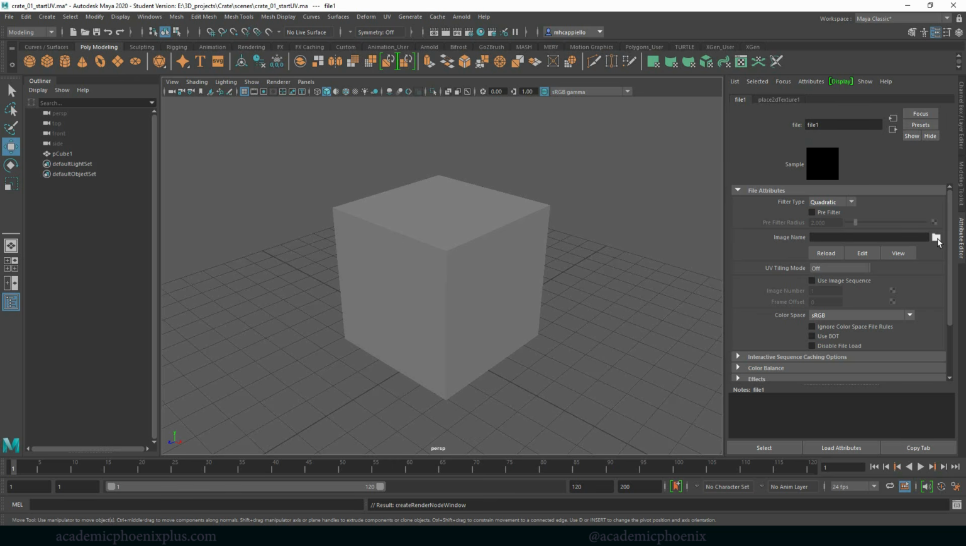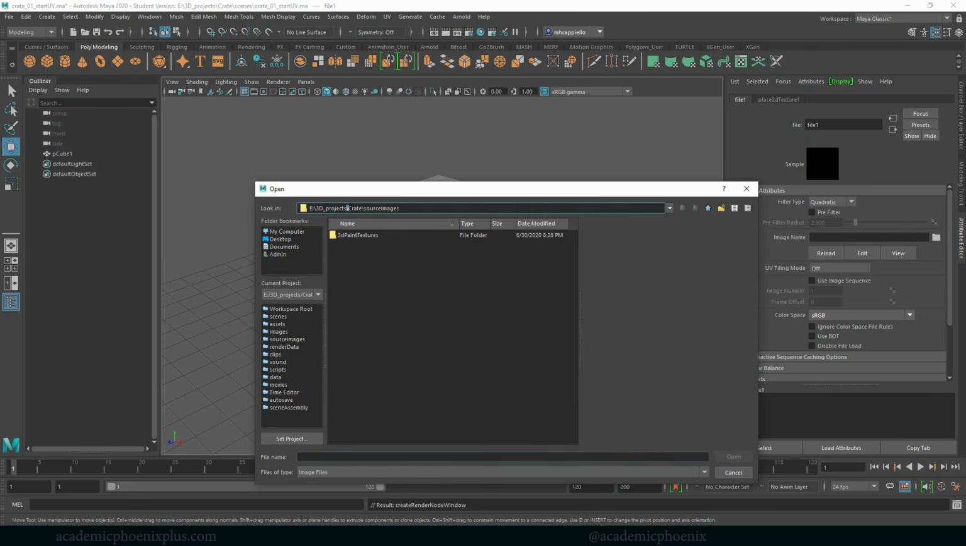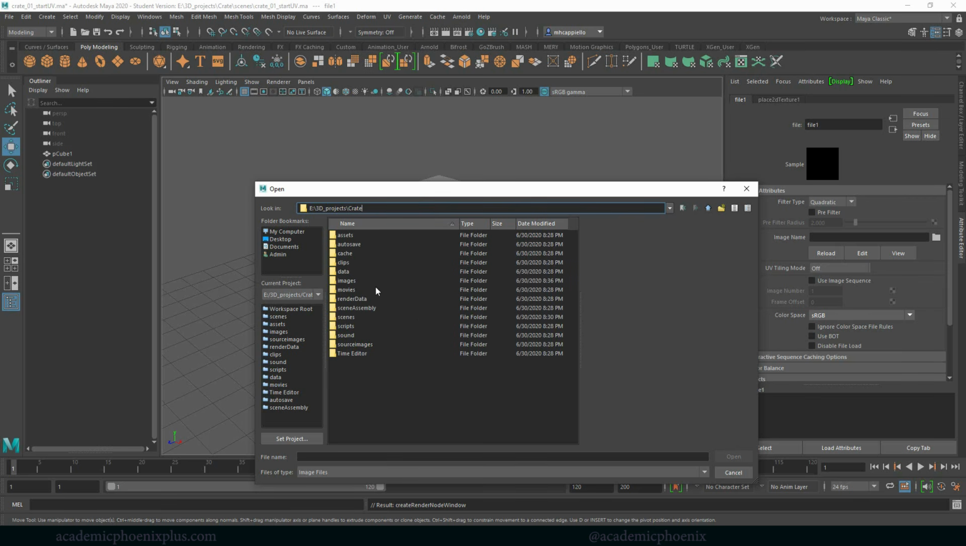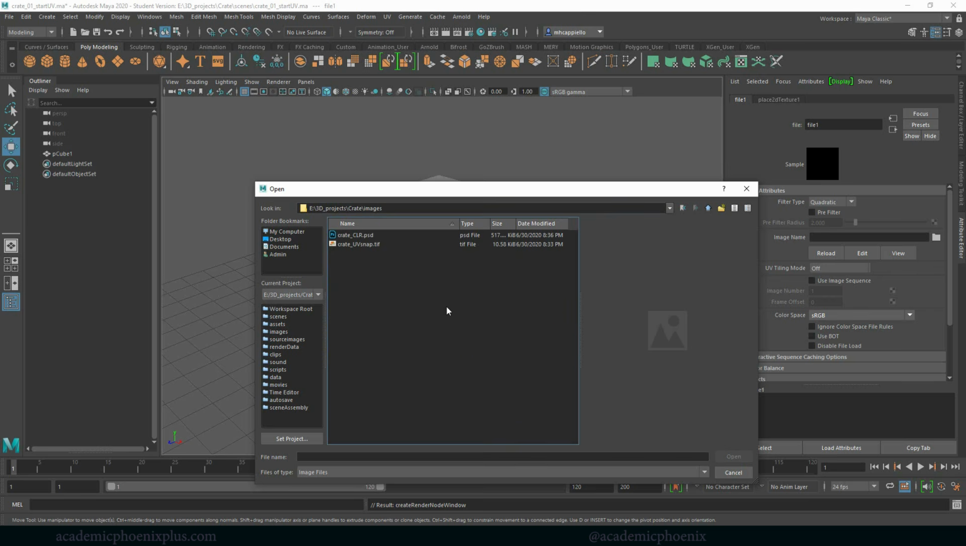You're going to click on that tiny little folder, and notice where we're located. We're located in Create Source Images. Maya will always look for textures first in source images. Now this is where I put my final images. My working file is located under images. So clicking up on that blue little arrow, which will take you up the folder, we can go into images, and here is my Create Color PSD.